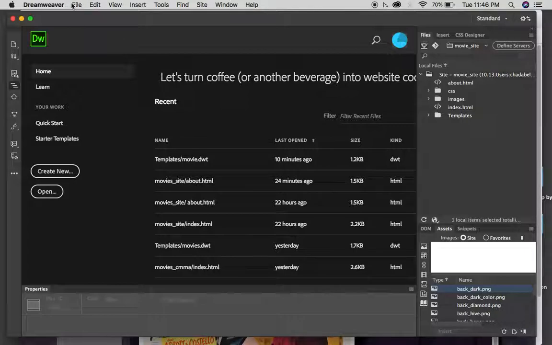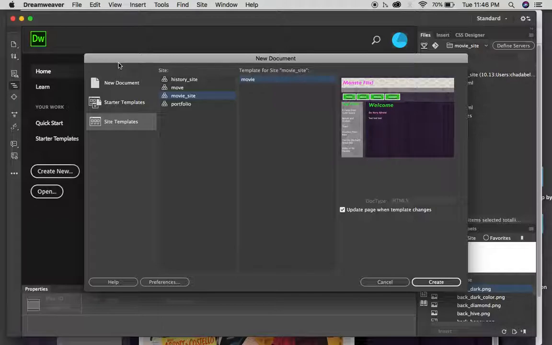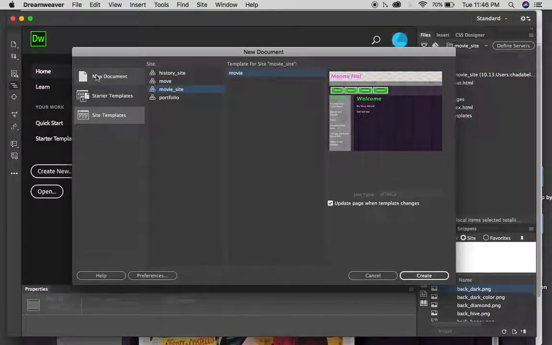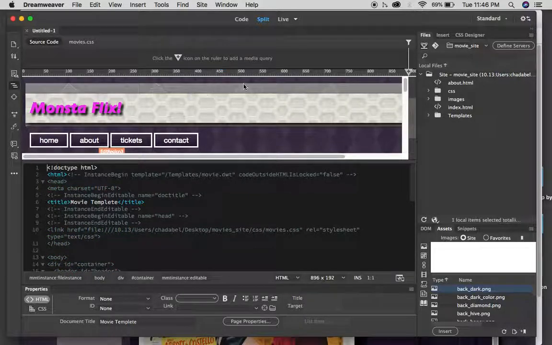Now I'm ready for my next page. File, New. This is going to be a document from a new page from our site templates. Not starter templates, but site templates. Movie site. And there's my movie DWT template, which I'm going to base this page upon. I'm going to make sure update page is checked and create. We'll give it a moment.